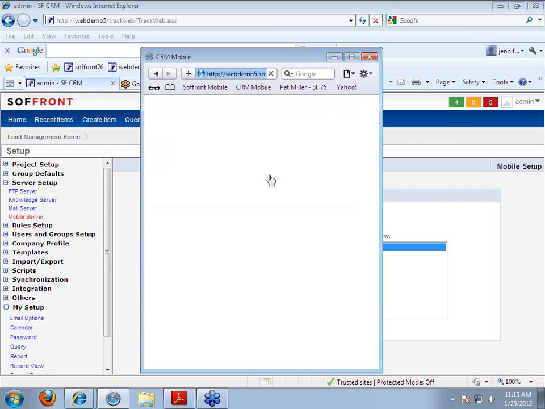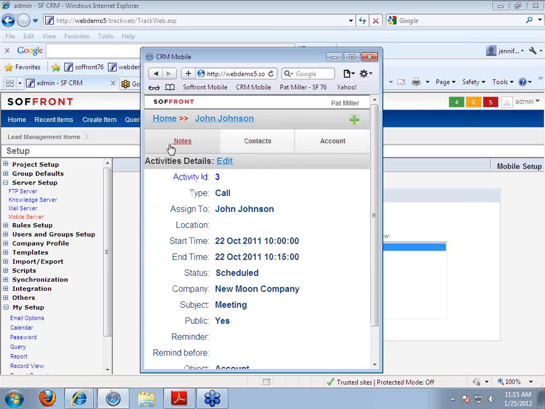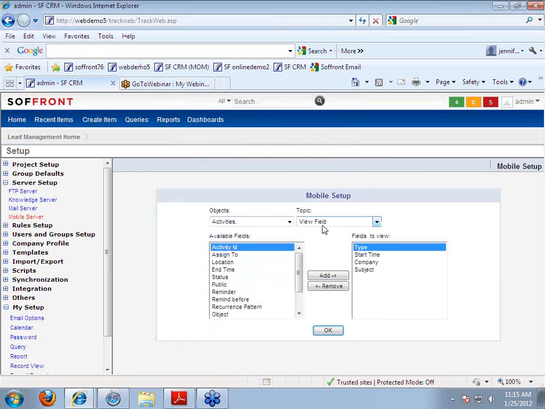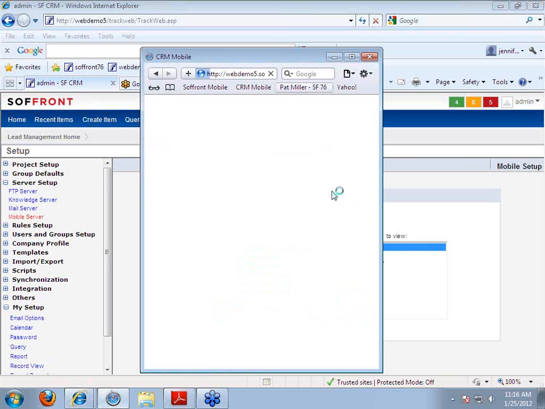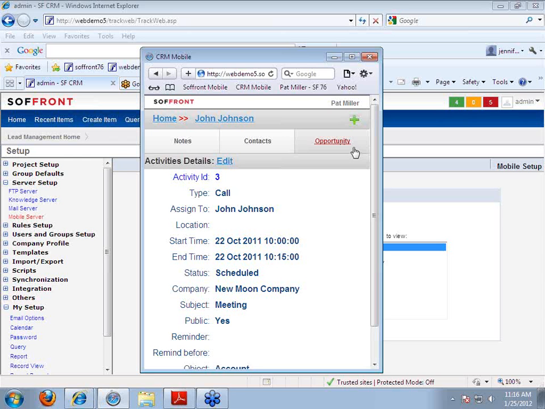And if I click on any of these, you can see that up here I have 3 sub-objects that show up in every record, and I can configure these as well. So right now on my activities I have notes, contacts, and accounts showing up. But let's say instead of having accounts here, I'd like to see my opportunities. So what I do is just keep that on activities there, but then select sub-objects instead of field view. And I just remove account and add opportunity. Click OK. And now when I refresh this, I have opportunity up here instead of account.